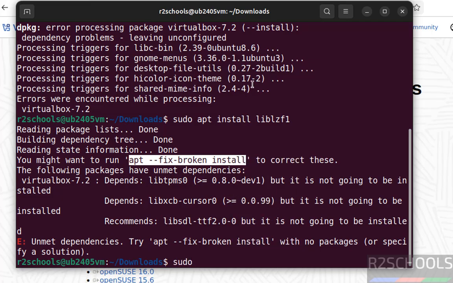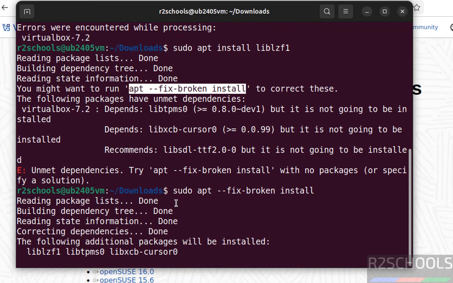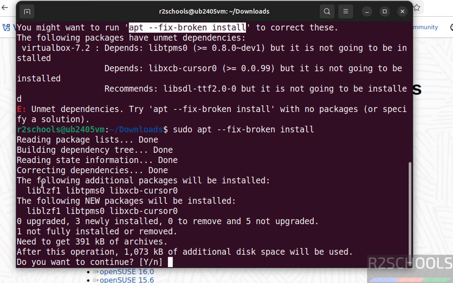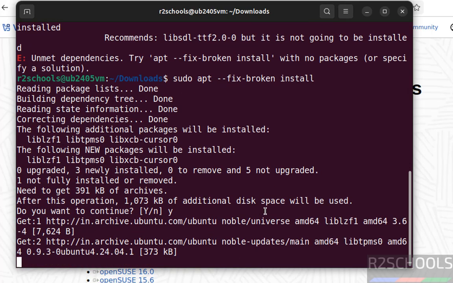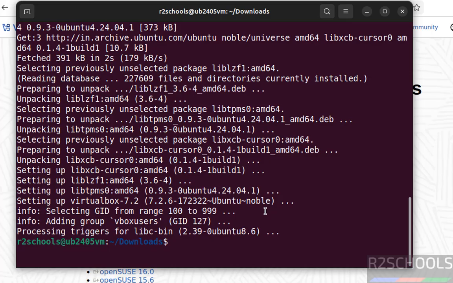sudo, paste it, hit enter. See, it is installing the dependency. Okay, type Y for confirmation and hit enter. See, successfully installed. Ctrl L.